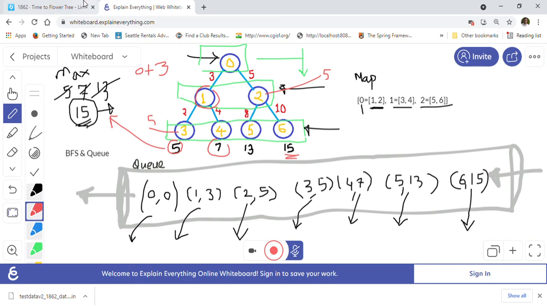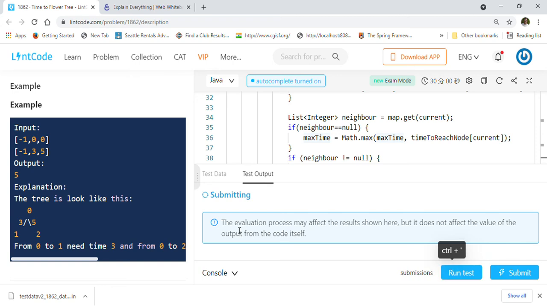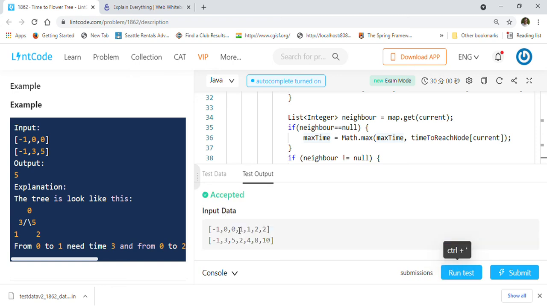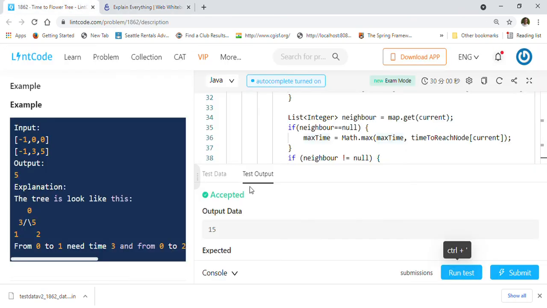So 2 to 6 is 10. This is the same example. I just created a father array and the time array, right? And I'm now running it for that example. As you can see, 15 is the expected and 15 is what we are getting, right? So as I explained it here, 15. So it's working fine.